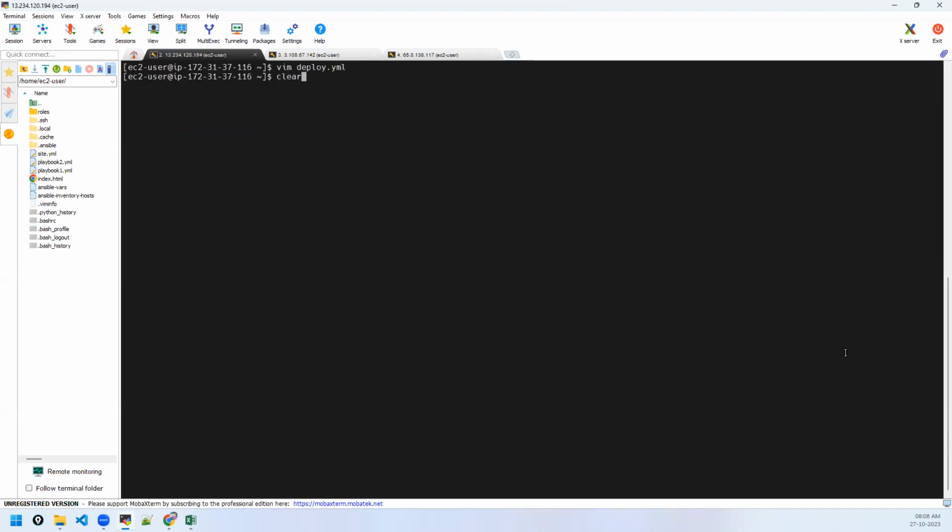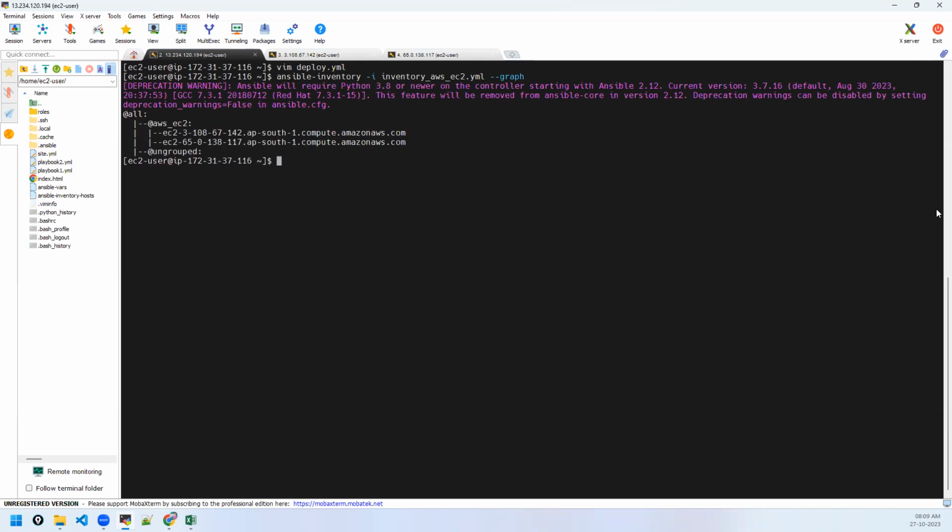As of now, when you list, it was showing two. If you want to see them in a brief form, you can also add graph. Only those two will be shown. Now you can run the playbook, of course, because those two were already added statically, manually, so it will work the same. But I'll also show you adding a few dynamic inventory.